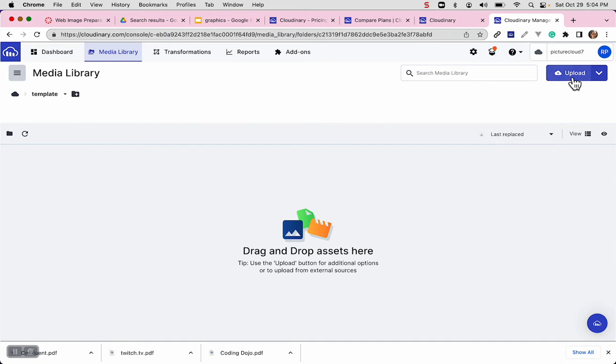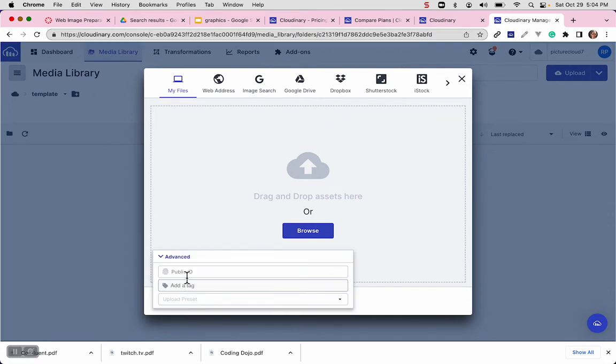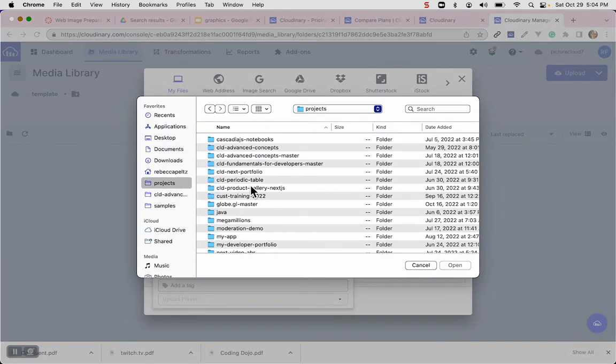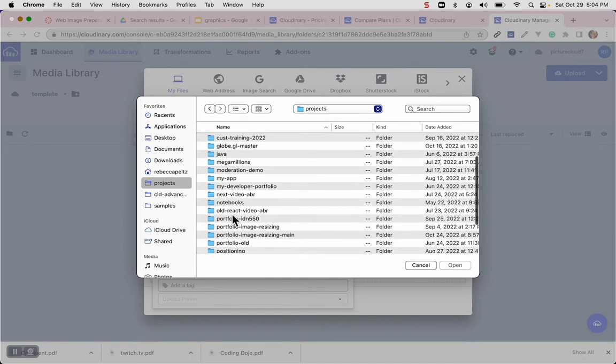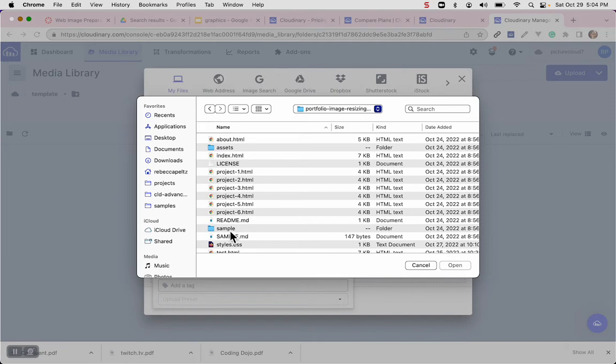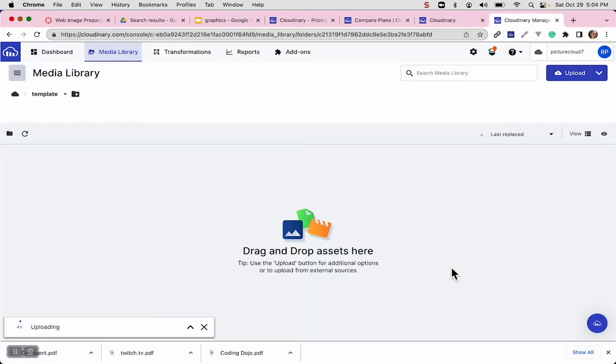You'll click on this button, Upload. Now I could let Cloudinary give it a random name, but I'm going to name this. So I'm going to be uploading my accessibility image, so I will give that name there. I will browse, find my projects and my portfolio image resizing that I downloaded, go to the sample assets, and I'm going to upload image. And you can see this is 3.9 meg. There should be no problem uploading that.